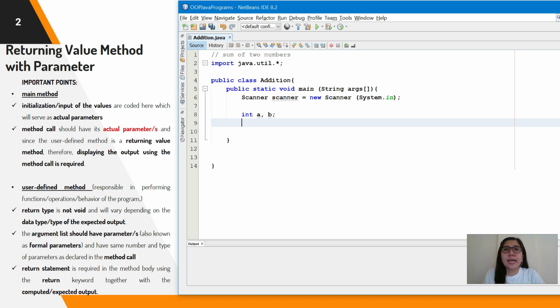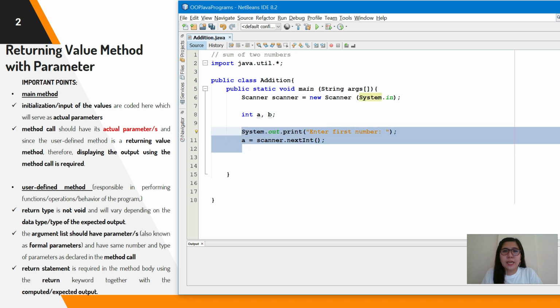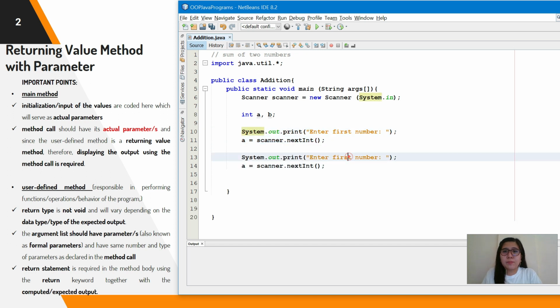So, since we will get an input from the user, kakailanganin natin ng input statement. But before that, lagyan muna natin ng label. And then, our first number will serve as our variable A. Ang input statement natin for int at ang gamit natin ay scanner is, so gamitin muna natin yung ating reference, scanner dot nextInt. Next, label ulit natin yung second number. Store it in variable B.